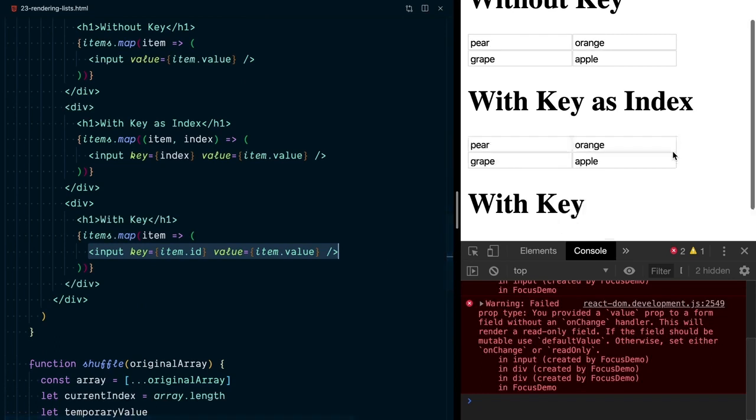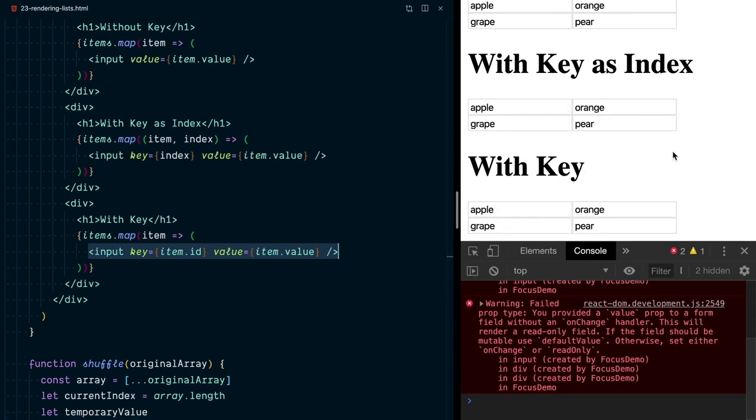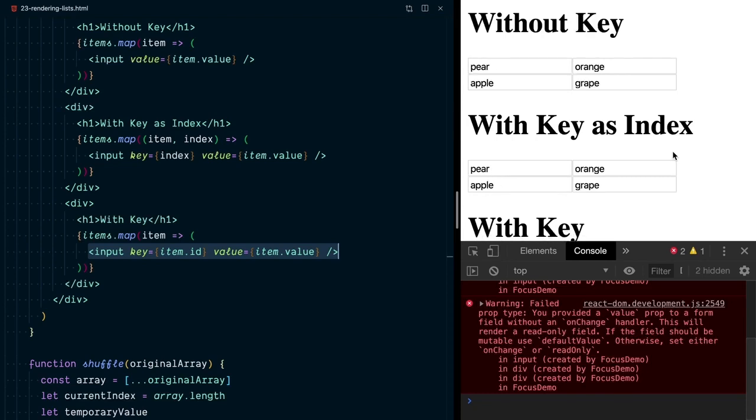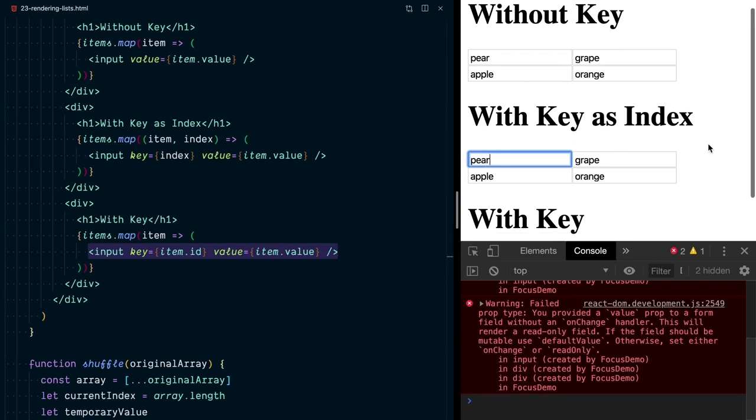And you'll notice that they're all updating correctly, meaning that they're all jumping around the screen as they should, but the focus is not updating correctly. So I'm focused on Apple right now, and when that one moves, my focus doesn't go around with Apple. Also, if I try to highlight one of these, then my highlight goes away as well. You'll notice that the with key as index suffers from the exact same problem, and even though it's not getting the warning in the console, you're still not fixing this bug.